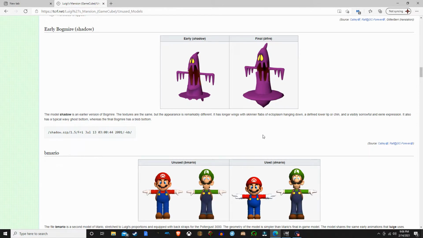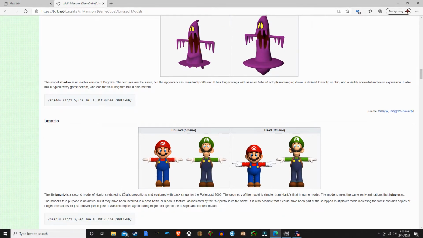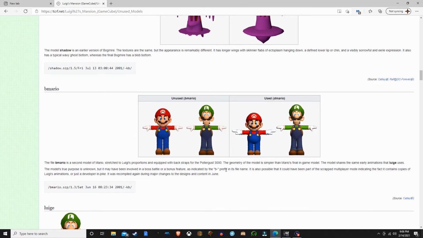B Mario. This is D Mario. This is the Mario that's used in the cutscene in the finale of the game. And here's Luigi. But here's B Mario, who is stretched to Luigi's height, has Poltergust backstraps, and if you read here, he was possibly used for an unused multiplayer mode.